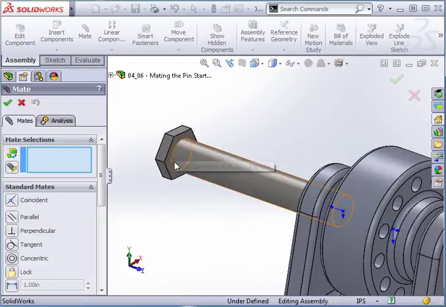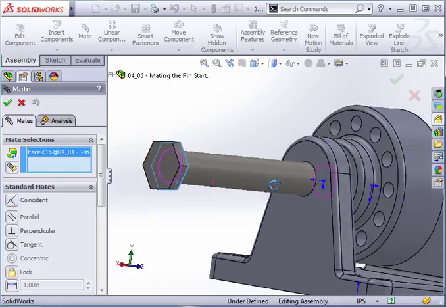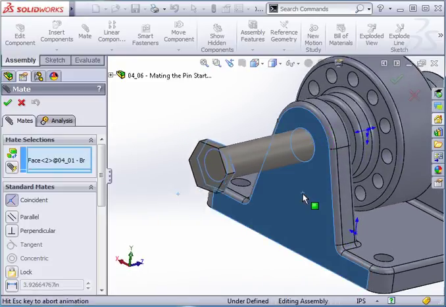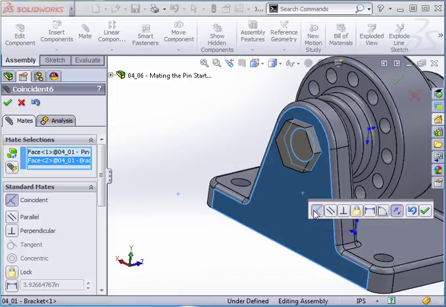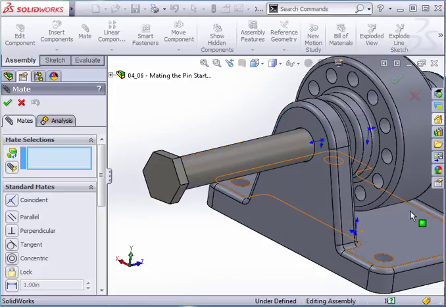One way to do this is to first select the inside hexagonal face and then select the outer face of the bracket to create a coincident mate between them. Again, you can use the flip direction icon if the mate is backwards.